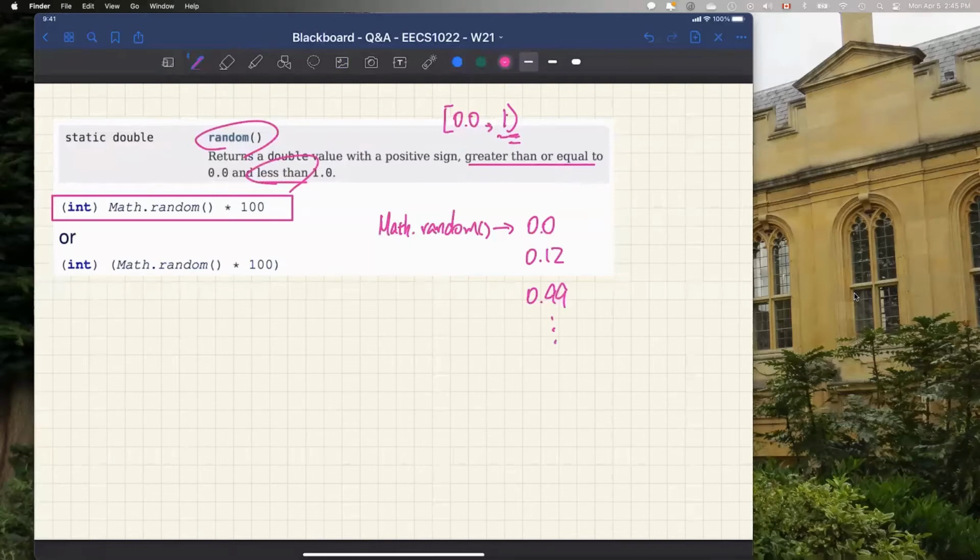Now if I try to apply this particular expression, what's wrong with it is that the cast actually has higher precedence. It's as if we put parentheses around the cast, so it first does the cast. What will be the integer cast of 0.12? As Michael said, it's just going to be 0. And then 0 multiplied by 100 gives you just 0. So it's never going to give you the correct expected number.